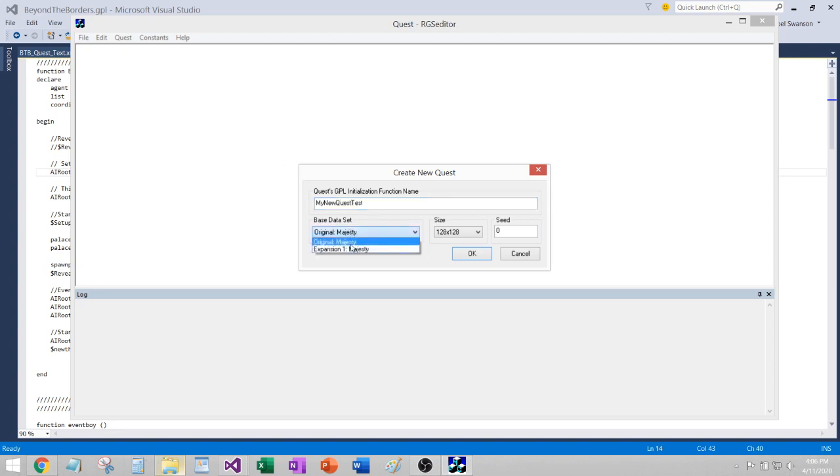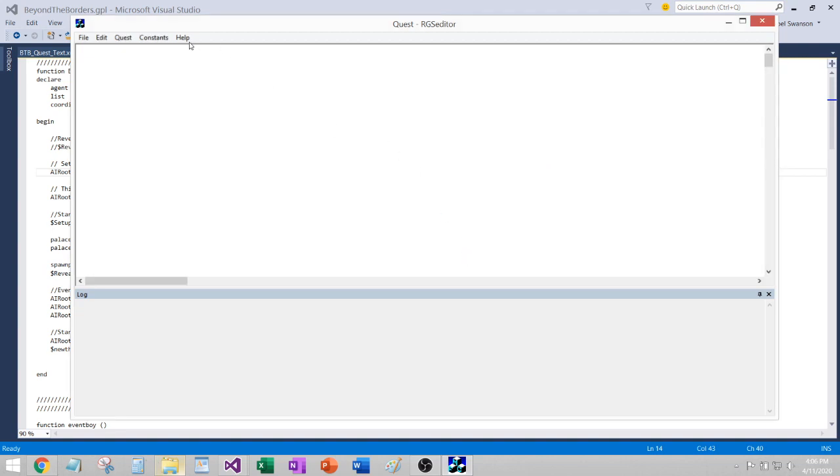It'll ask you for your data set. So I'm going to choose expansion 1, and board size, and these are things you can edit later. I'm going to go ahead and use 256 by 256. That's okay. All right, so the first thing I like to do is go through the regions pattern.